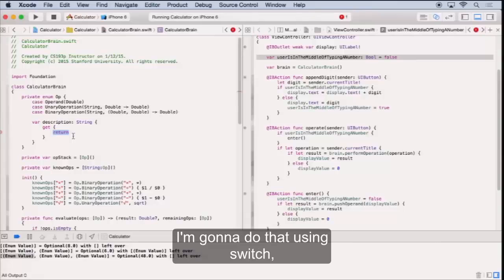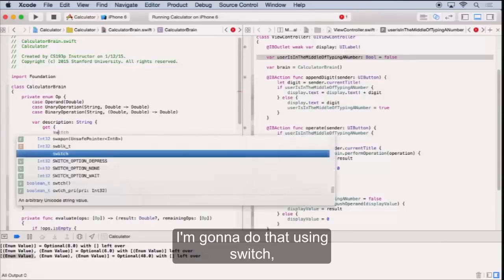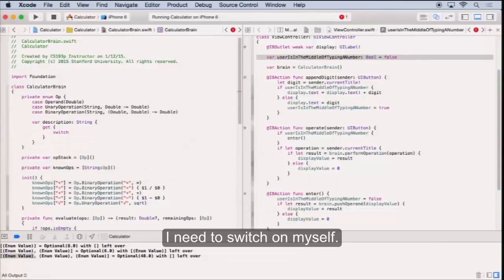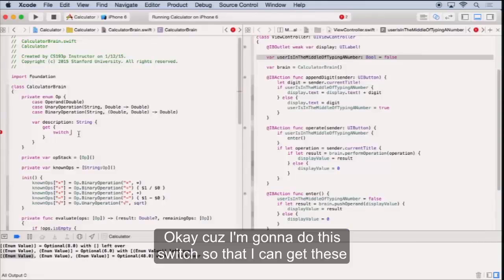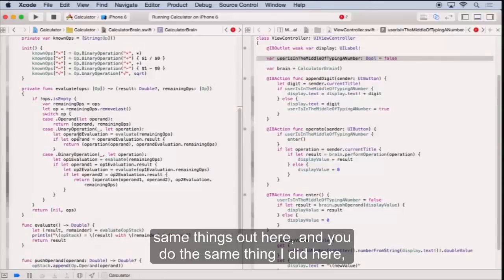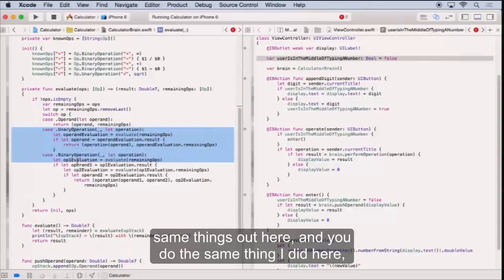So how am I going to do that? I'm going to do that using switch. I need to switch on myself, because I'm going to do this switch so that I can get these same things out here. I'm going to do the same thing I did here.